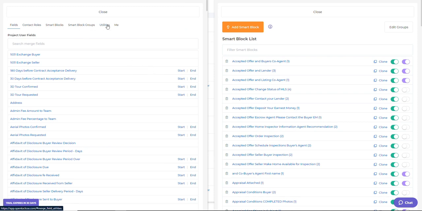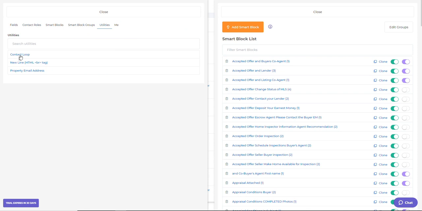Merge fields, just so you guys know, under the utilities, there's a thing called a contact loop, which I'm going to go into, but I just want to point out where it is under the utilities. And this is a blank line. If you want a blank line to appear in your smart blocks, you're going to have to put this BR tag in there. All you have to do is click on it. It's going to copy it, and then you just paste it right in your email or your smart block, wherever you're copying these things to.